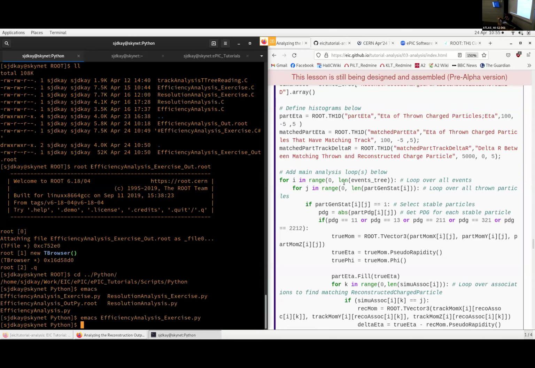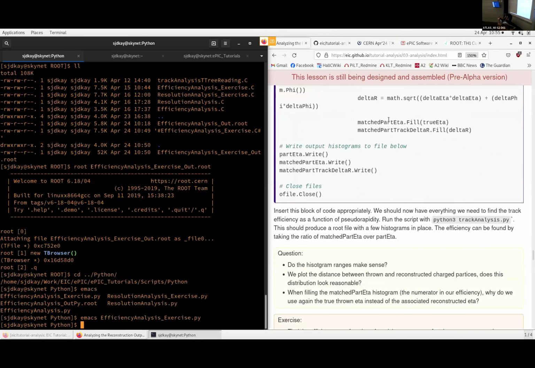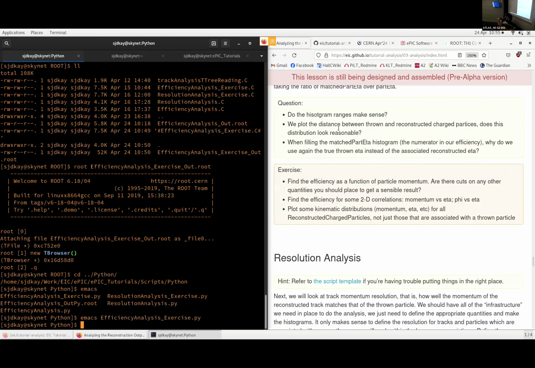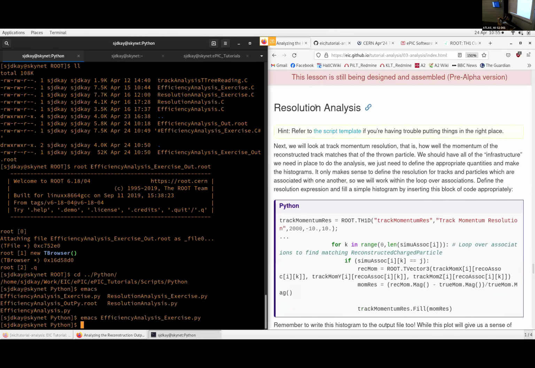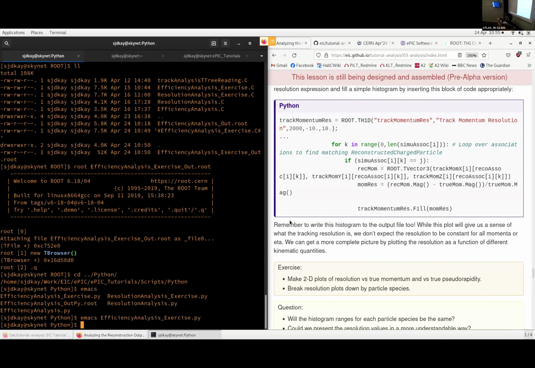Okay, so I think that brings us pretty much towards the end of the time we have. I would say to start with the efficiency analysis, run through this, and try to finish this exercise. Then the resolution analysis has very similar plots, where all we really want to do is look at the resolution of some particular track momentum. We can do that as a second exercise, once you've done the first.